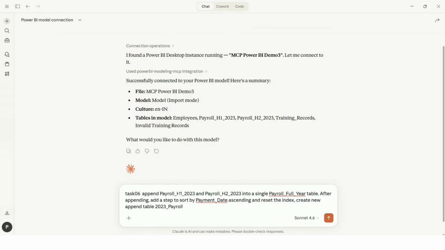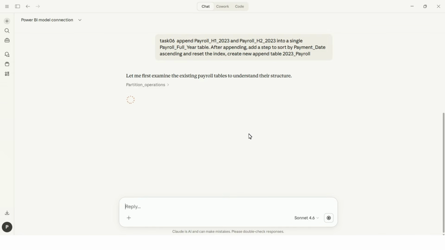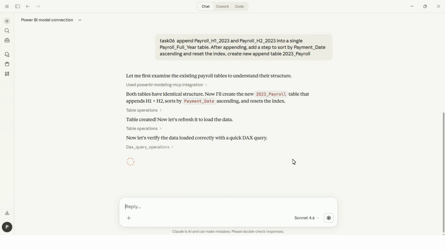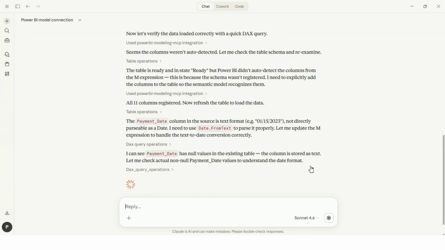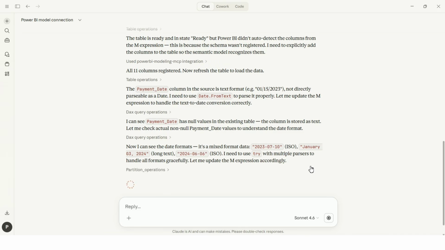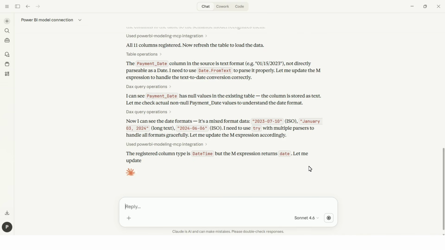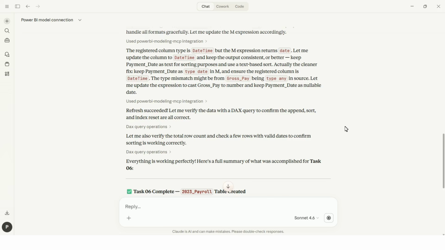Task 6 is to append the payroll H1 2023 and H2 2023 tables into a new table called 2023 payroll. This is our task 6. It will again understand the structure of the tables. It has started with the table operations. It is analyzing the data in both tables for data errors. Is there any mismatch related to data types in payroll H1 2023 and H2 2023? Is there anything wrong with the data? It is analyzing that, then it will do the append operation between the two tables. It is changing the data type. It has done that particular append operation.